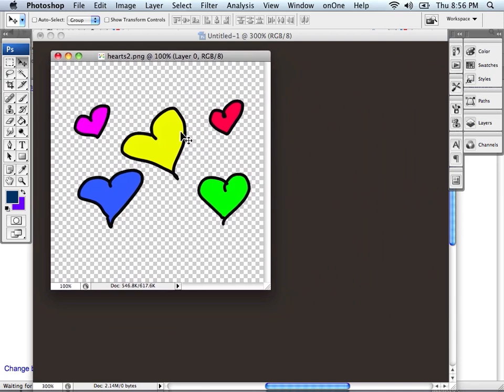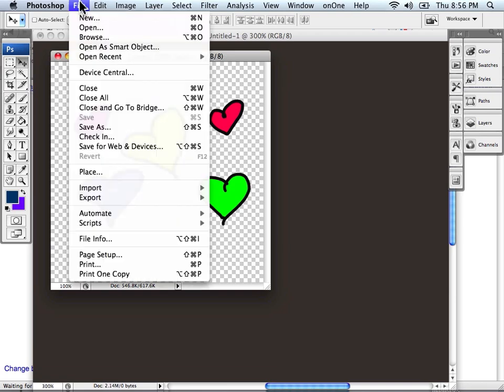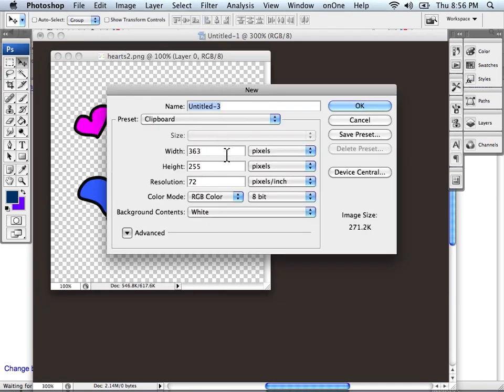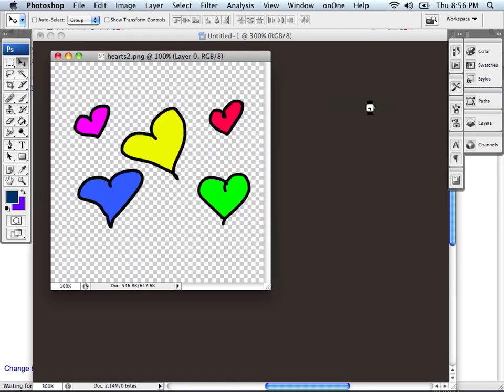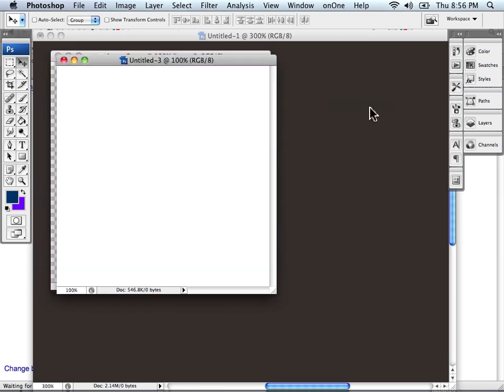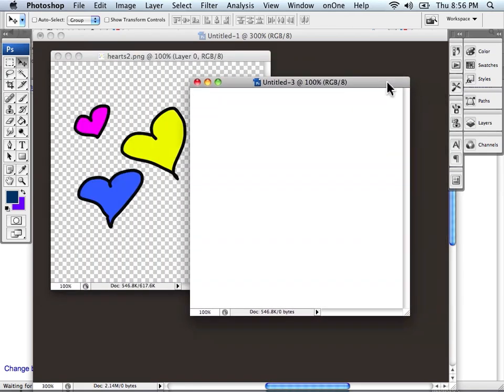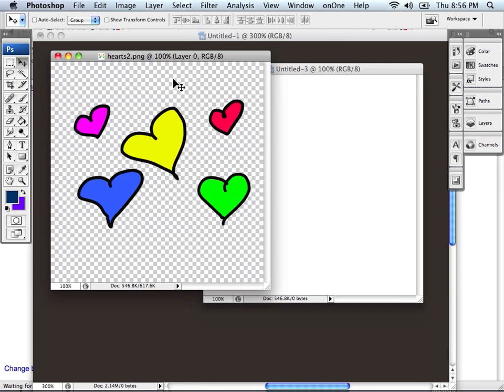You can see how the heart design is floating on the transparent layer. Let's make a new file so we'll add a different color to it. That file is 6 inches by 6 inches, so let's make it the same size. And it's still 72 dots per inch, so it's 432 pixels. Okay, there that is. And let's go to the Hearts 2 file.